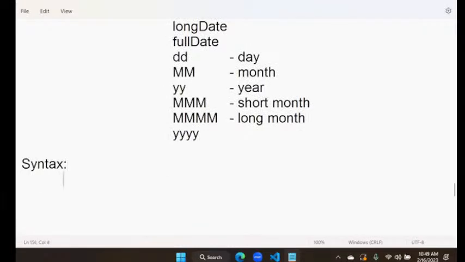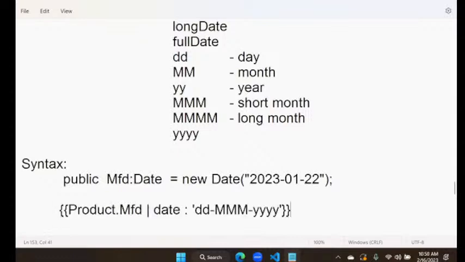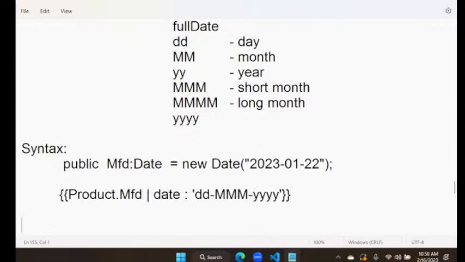Syntactically like this. So public, we have mfd. It is a date type, equal to new Date, some date you have entered, 2023, 0, 1, some 22, like this. And this is how we display the date. In different formats we can use. These are all built in. You can just apply them and they will work.